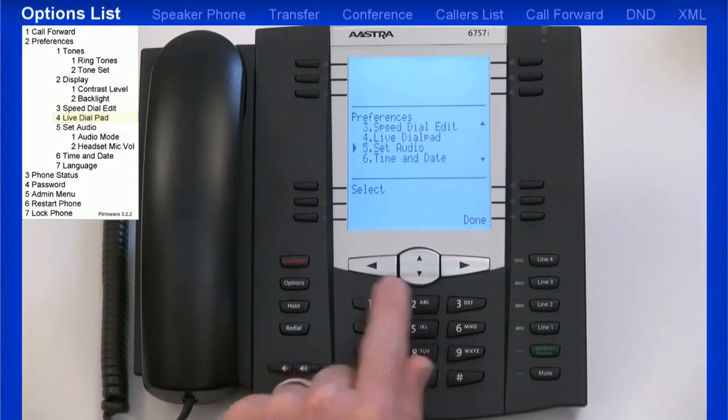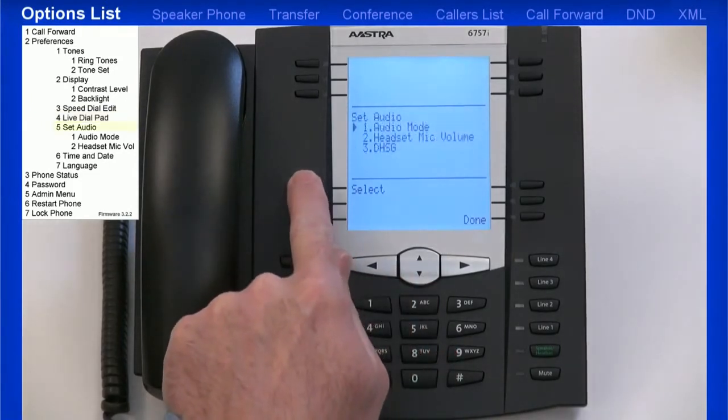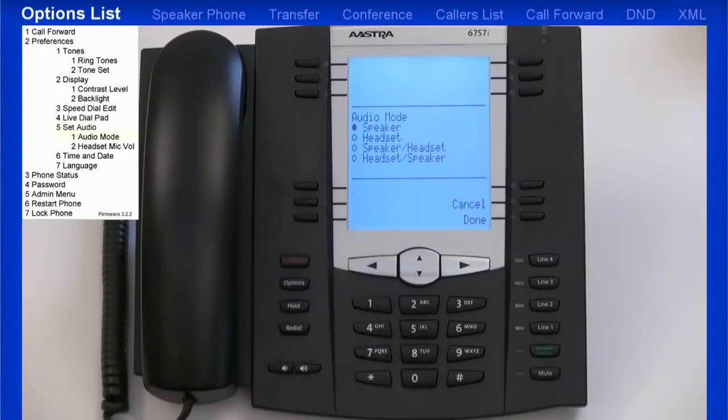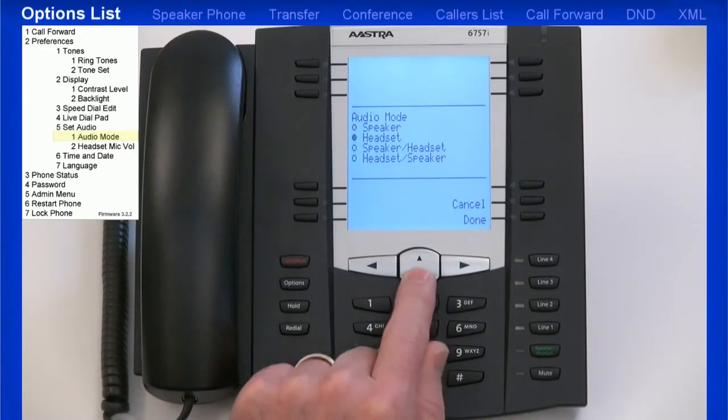Now let's go into the Set Audio menu. I'll go into Audio mode first. This menu allows you to configure how the hands-free key works. There are 4 options. If you select the first option, Speaker, when you press the hands-free key, calls will toggle between the handset and the speakerphone.